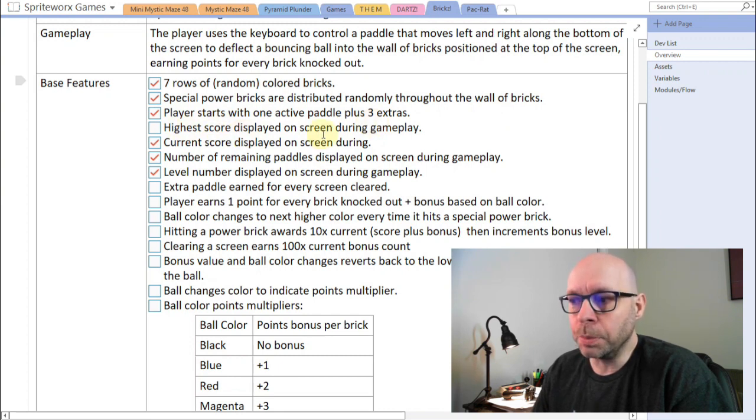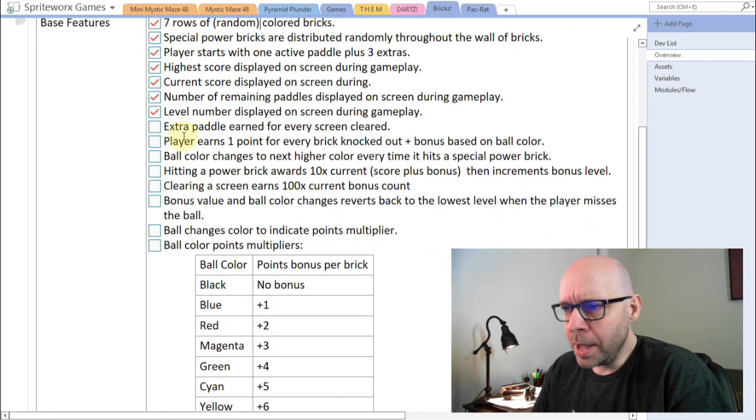Highest score is displayed on screen during gameplay. That's done. Current score is displayed on screen during gameplay. That's done. Number of remaining paddles displayed on screen. That's done. Level number displayed on screen. That's done. And you'll see all this in a moment when I show you the game. Extra paddle earned for every screen cleared.